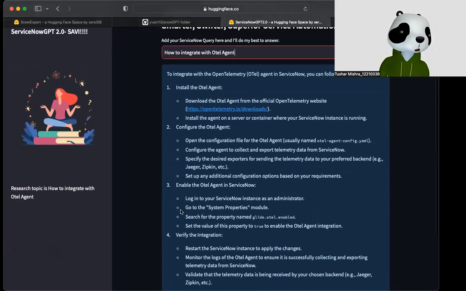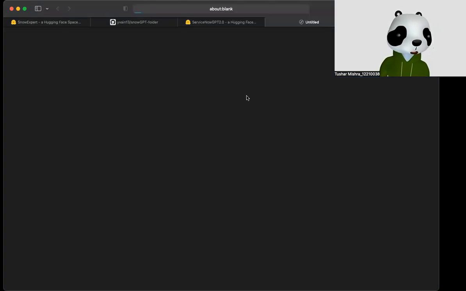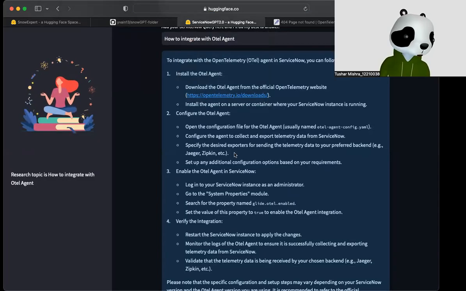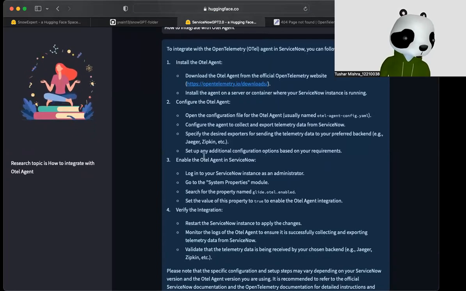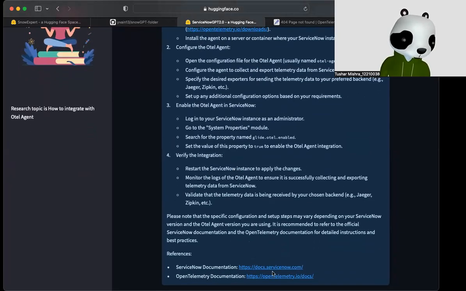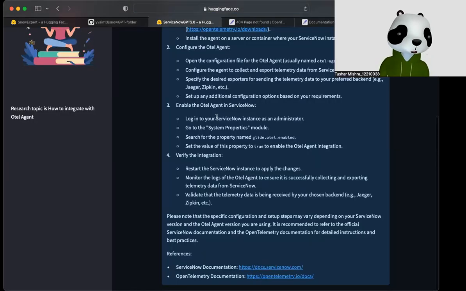I guess. It says to install the OTel agent, and here it has provided the OpenTelemetry, which is not there. Configure the OTel agent, enable the OTel agent, and verify the integration, with docs to ServiceNow and OpenTelemetry docs, which is correct. So I think this is doing good.